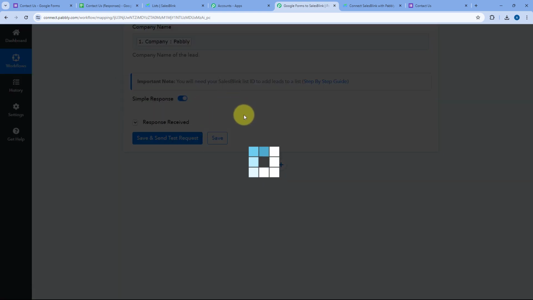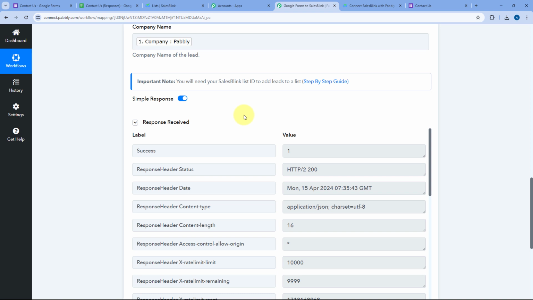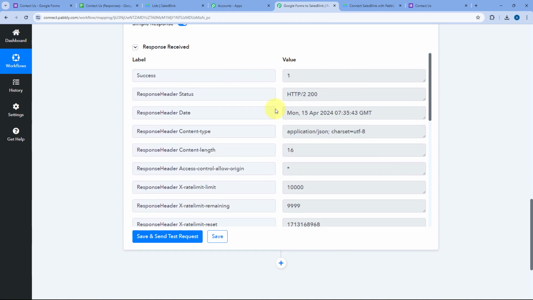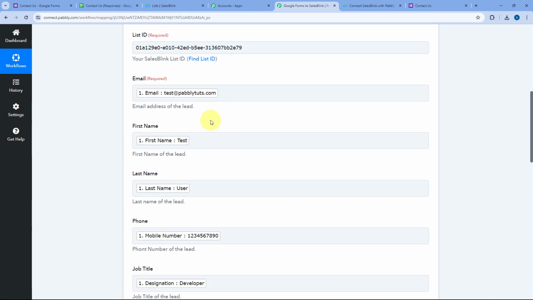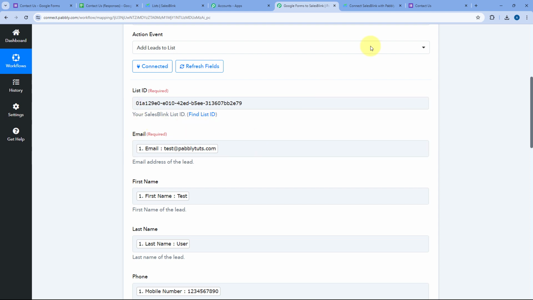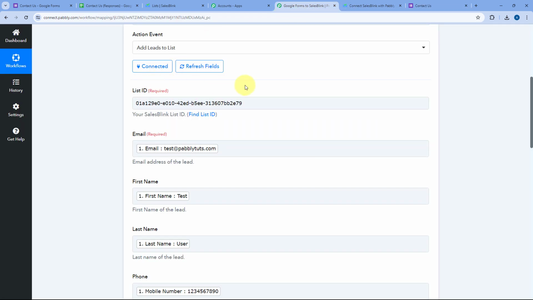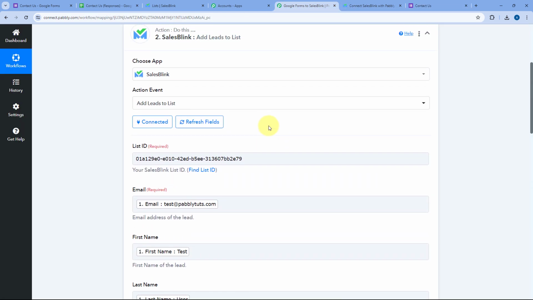And when we click on save and send test request, here you can see we have received some response. And this response seems to be a positive response to us. This response shows that the details of a lead which we have mapped over here, basically the lead which we have received from Google Form submission, Google Form responses, the same user is now added as a lead in our SalesBlink account. So let's check it.